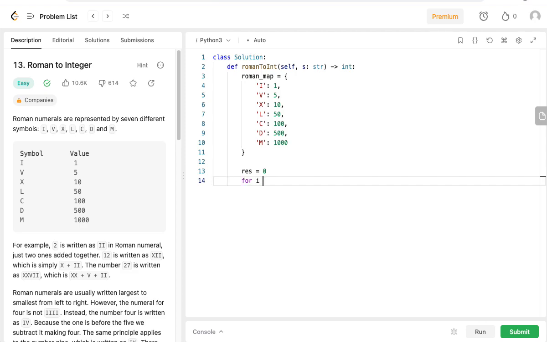So we're going to iterate from I to the second to the last element, and you see why: because we're checking the next one at every stage, you don't want problems. So we're going to check range of length of S minus 1. At this stage, let's get the current, which equals Roman map, and the key will be S of I.